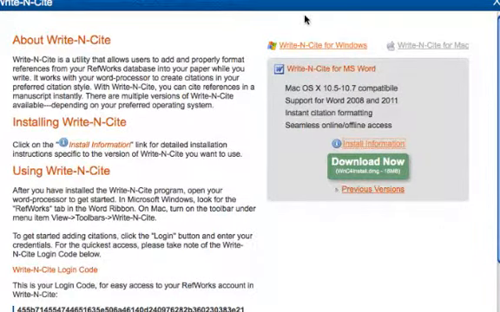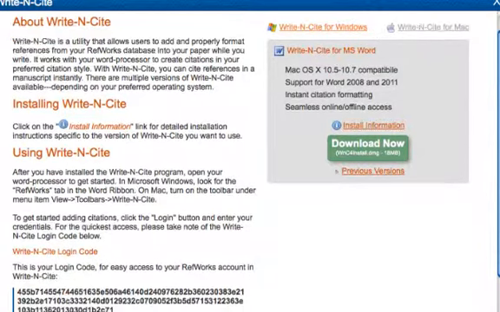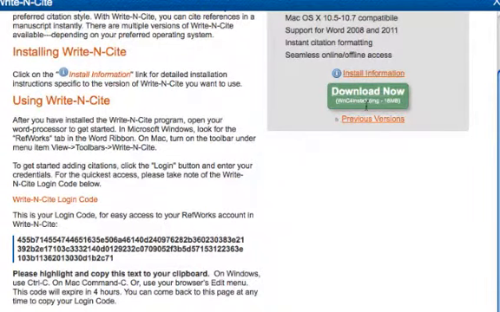The download will default for Windows, but if you're on a Mac, you can click on the link in the top right-hand corner. Before you click on the green Download Now button, you might want to highlight and right-click to copy this code. Once Write-N-Cite is installed, you can log in using the Lakehead group code if you know what it is. It was emailed to you when you signed up for your RefWorks account.